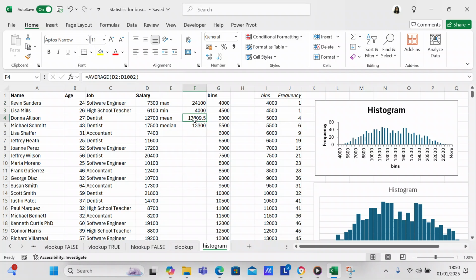So we want to find the mean. The mean is equals AVERAGE D2 to D1002, and the mean is 13,609.5. And then we want to find the median, which is the center of the array, equals MEDIAN D2 to D1002, and it's 13,300. That's your median salary.